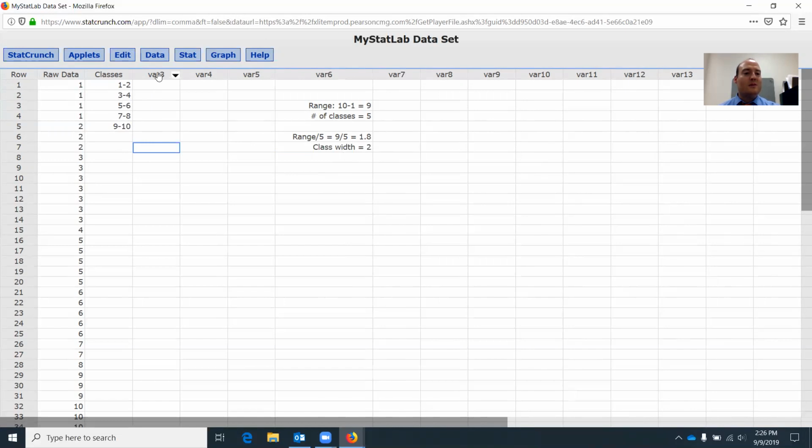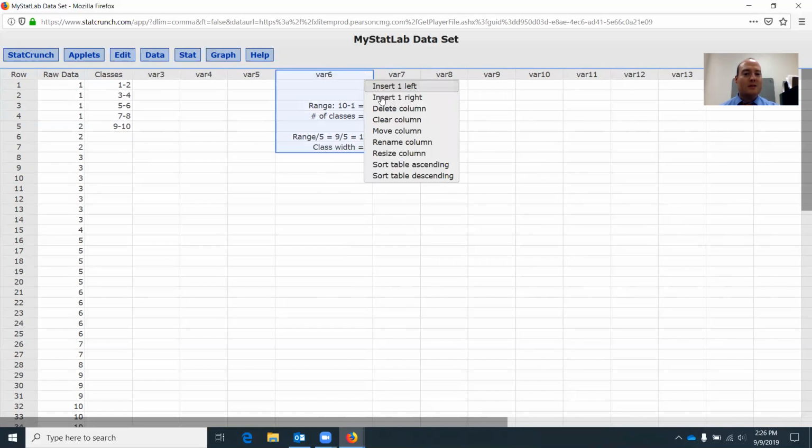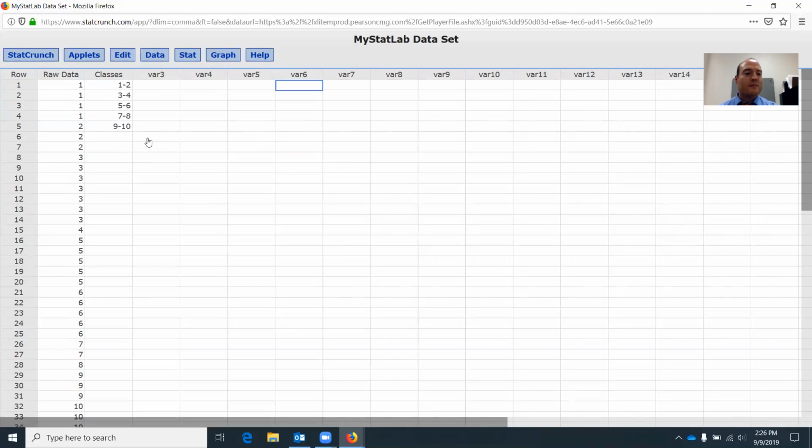So now what I'm going to do is go ahead and erase this garbage. Actually, the way I can do that is I can just delete the whole column. I'm going to click on here and just delete the column. There we go. Next, I'm going to create frequencies. So I'm going to create a column. I'm going to rename this column frequency.